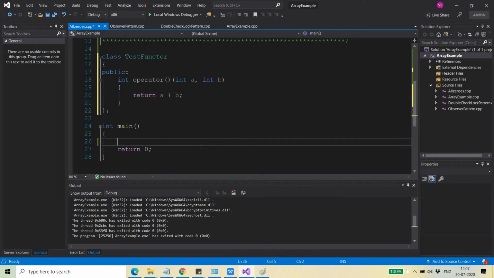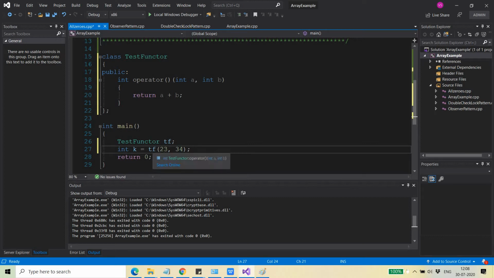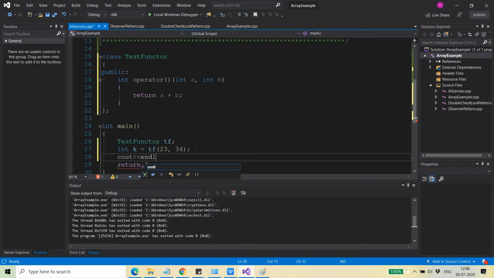So now we will see how we can use it. We are going to write test functor, create an object tf, and then use this object as the function. So tf, and then you need to give two arguments, 23 and 34. So now what will happen? It will return the sum of 23 and 34 into k. So if you print the value of k, what will happen? It should print 57.